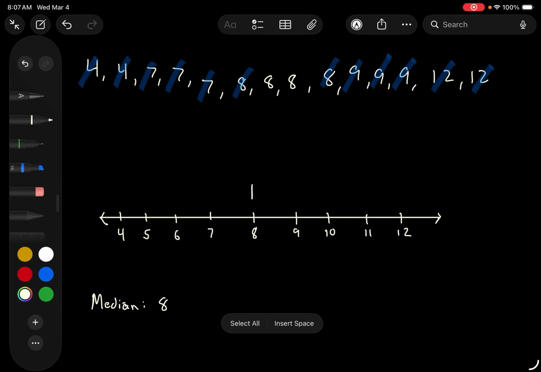And then the next thing I need to be able to find is the lower half, so the lower section of data, that would be from this 8 down.